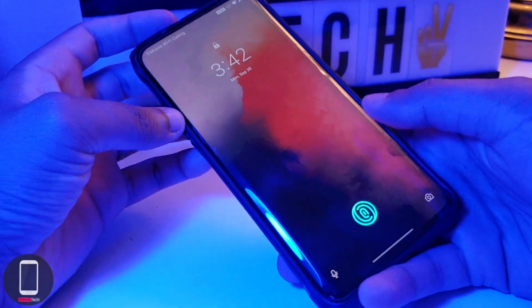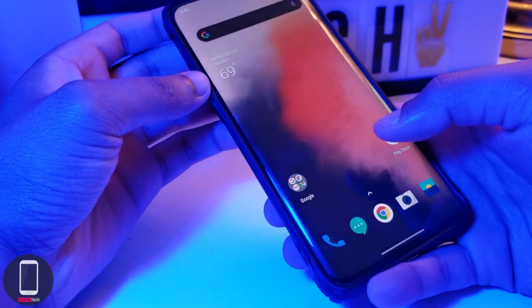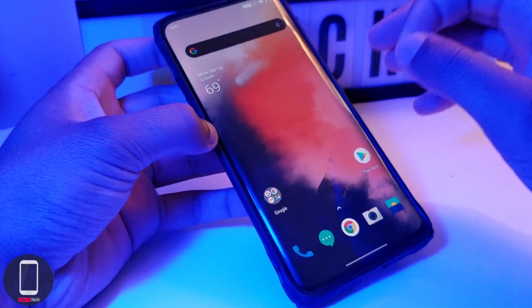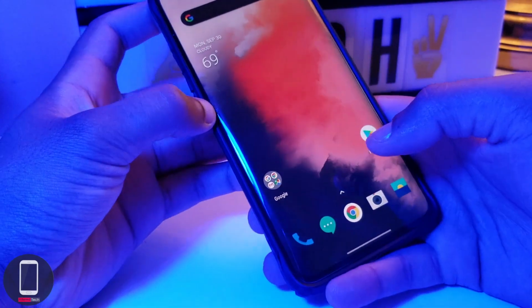This is the live wallpaper for the OnePlus 7T. In this video, I'm going to teach you guys how to get the official static wallpapers and the official live wallpapers for your OnePlus device. So let's go ahead and get to it real quick.